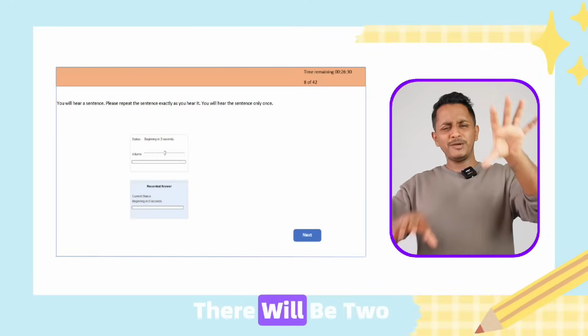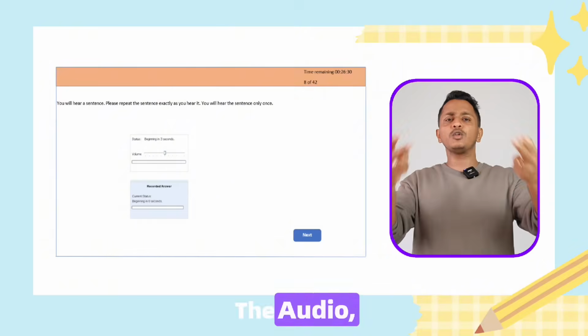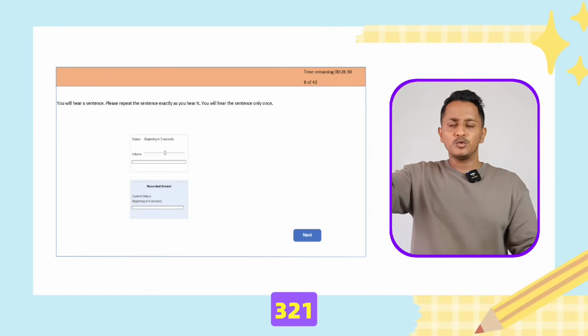It looks something like this. There will be 2 boxes. The top box is for the audio, the speaker. It says beginning in 3, 2, 1 and the audio begins.